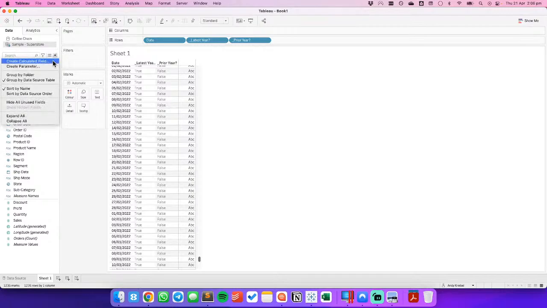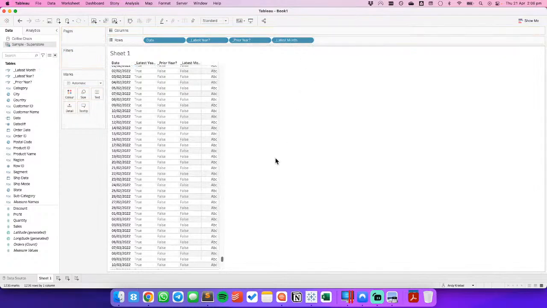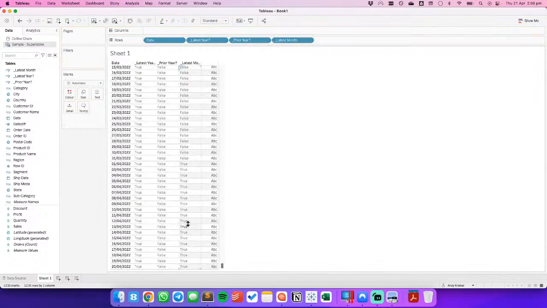So let's create a new calculated field, underscore latest month. And now what we want to do is date trunc of the month of date, not order date, is equal to, and I'm just going to copy this. And again, I'm going to use a level of detail expression, max, and then the curly braces. Okay, so let's drag that into the view. If we go down the bottom, you'll see April is true, everything else is false.